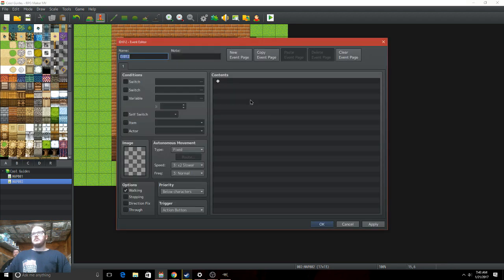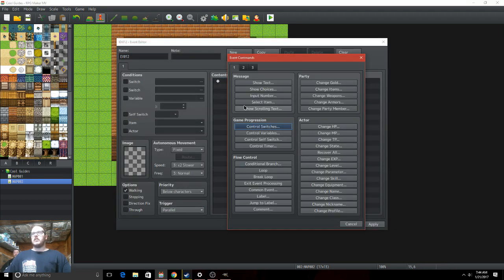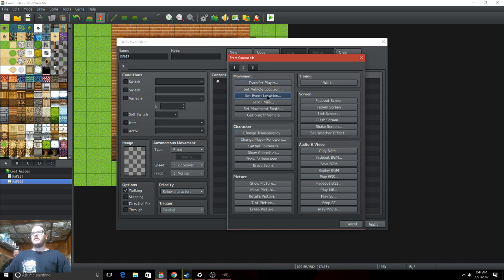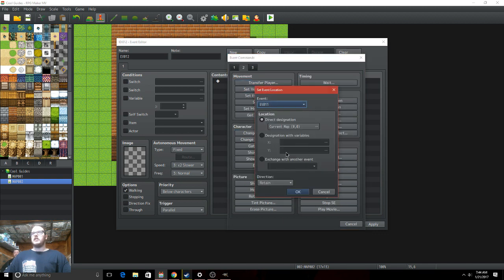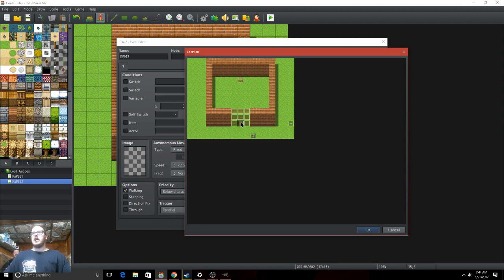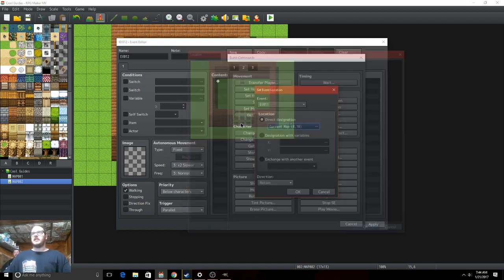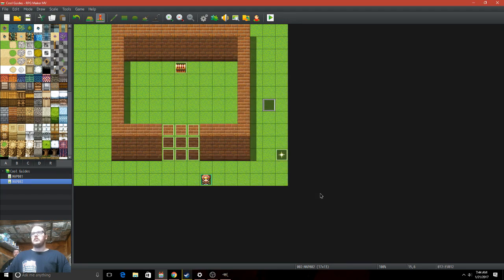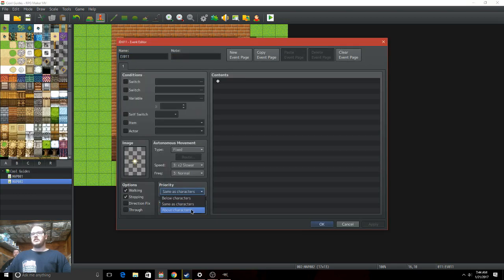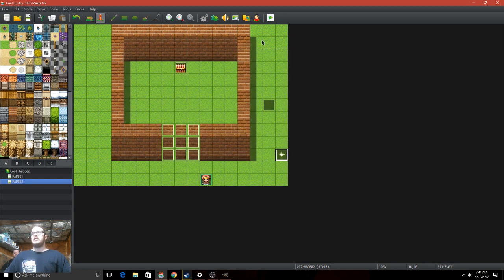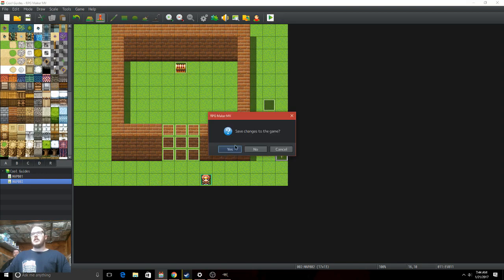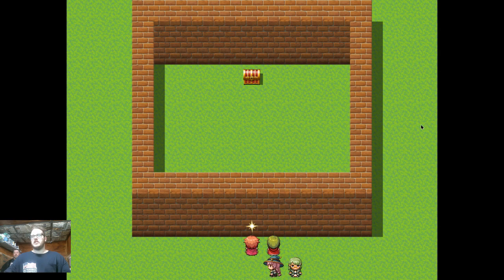And then we're going to do a parallel process event randomly somewhere around the map, and we're going to do set event location. We're going to select our little sparkly event, which was number 11. I would name it if I was you, and we're going to select it on this tile here. Make this event above characters instead of same as, and then click on new page, and then click on the switch, and then select wall 1, and make it empty. Alright, here we go. This is how it should look.